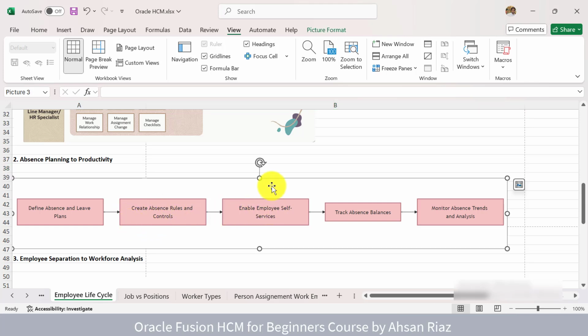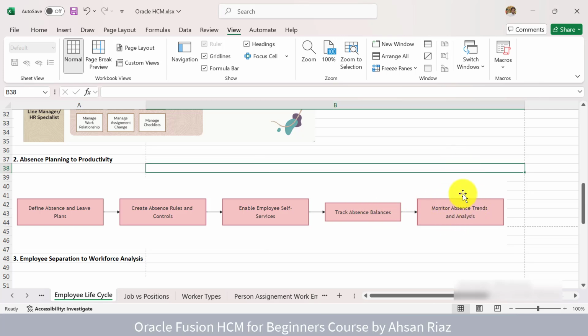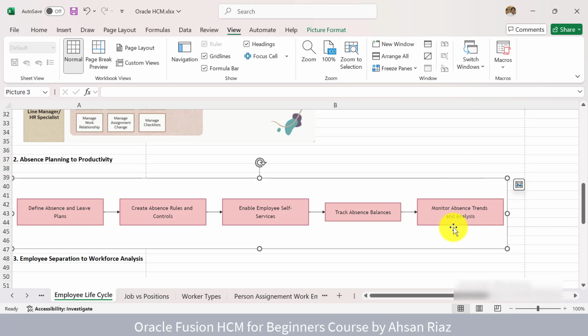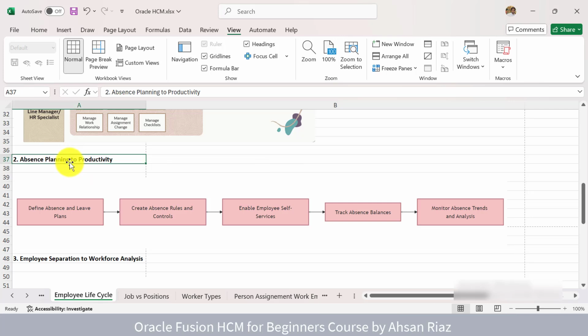Then enable employee self-service, so that employees are able to process those absences. Then track balances. The HR team, and even line managers and employees, can track their balances. And lastly, monitor absence trends and analysis. The HR team or even line managers do this to manage the trends and analysis. They do it through the out-of-the-box reports given by Oracle, or you can ask your IT team to develop these analysis reports. So you can use these reports to cover this workflow of the employee lifecycle called absence planning to productivity.